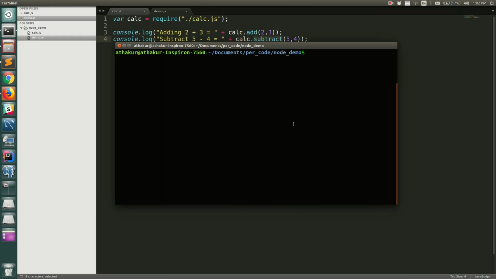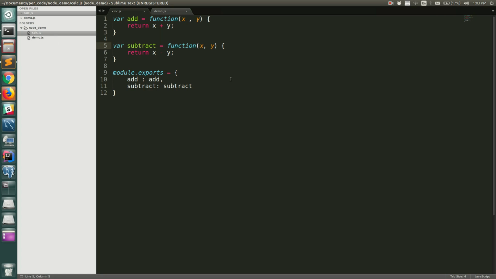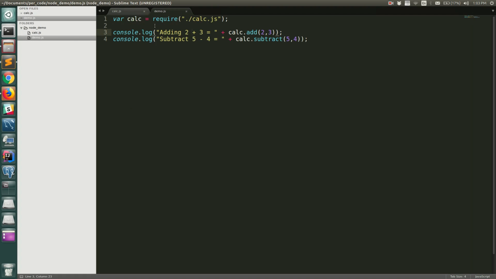So let's just execute this. To execute, just type the command node and then demo.js, and you can see it says adding 2 plus 3 is 5 and subtracting 5 minus 4 is 1, and that's how you can reuse the functionality. So to go over it one more time, we defined some code logic, and we wanted to expose it so that other code can reuse it. So what we did is we exposed it using module.exports, and we mapped two names to the two functions that we have locally. And in demo.js, we just import it using the require keyword, and then we directly called the methods add and subtract that we had defined earlier, right?